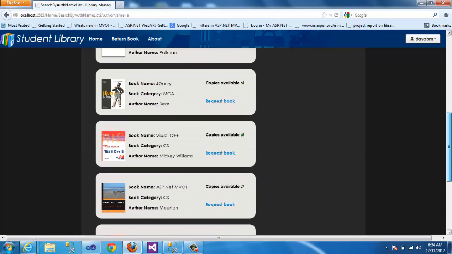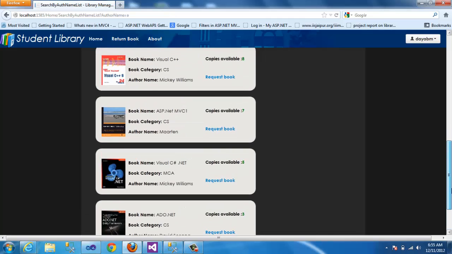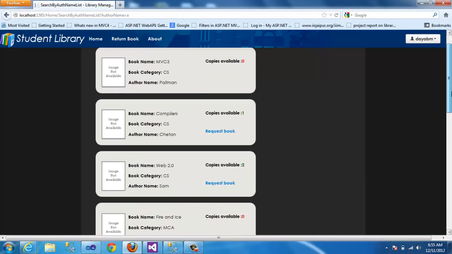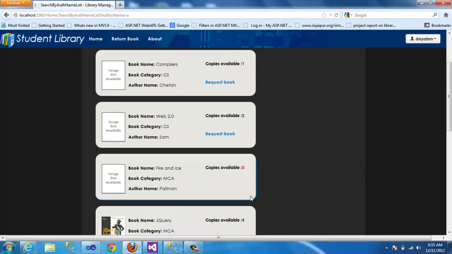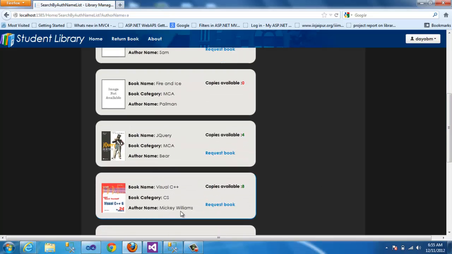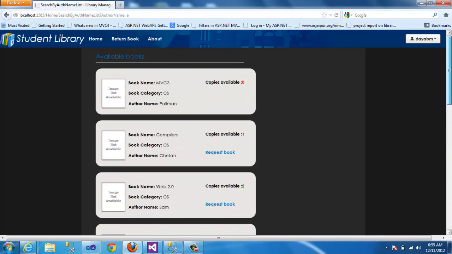These are the books written by authors whose names contain A. See, like Palman, Chetan, Sam, again Palman, Beer, Mickey Williams. All of these author names contain A. So it searches the books for an author name that contains the letter A.